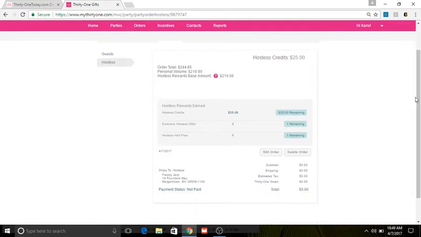So down below here you'll see the different things that the hostess can earn. You'll see the $25 in credit. They also have the opportunity to get an exclusive hostess offer, which is one of our products that they cannot purchase from the catalog. They have to have a party to be able to get it. And then also a hostess half price item. And these two rewards as well, the exclusive hostess offer and the hostess half price, will also increase along with the hostess credit as their party increases.